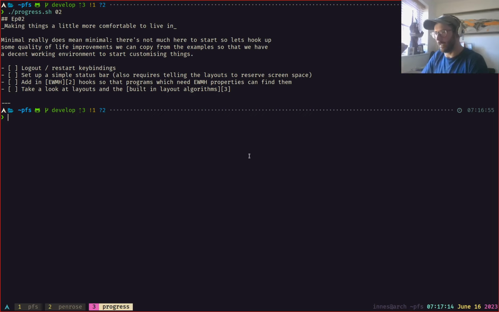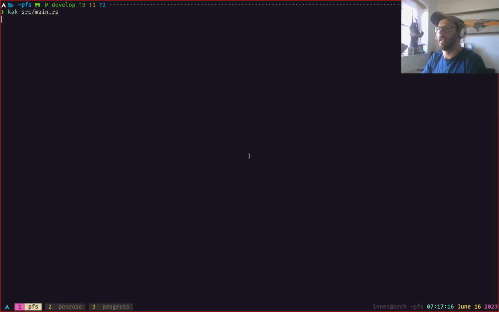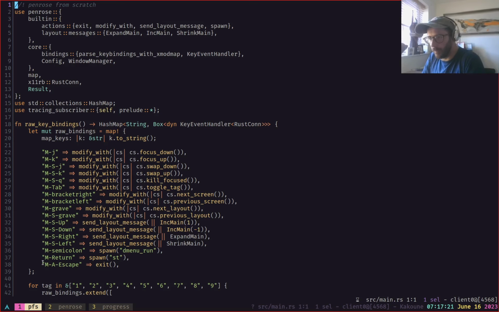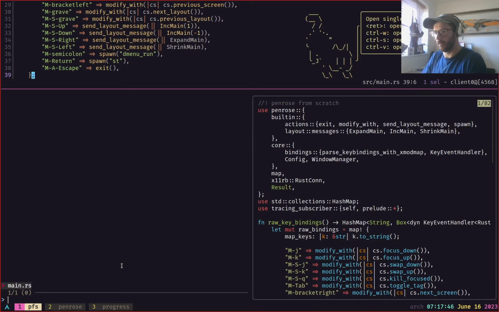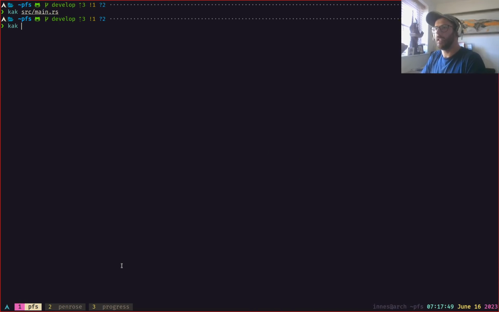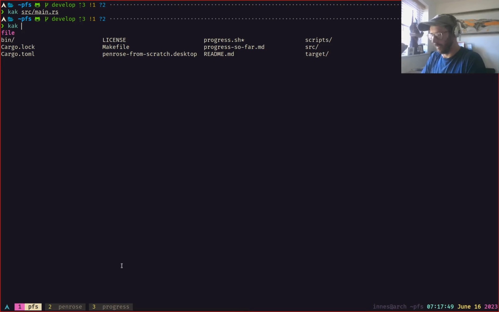If we have a look at our key bindings, we have mod alt escape bound to the exit function. And the exit function is super dumb and simple. It literally just is like system exit 0. So it just closes the program cleanly and Penrose stops. But we are not just running Penrose, if you remember from last time.